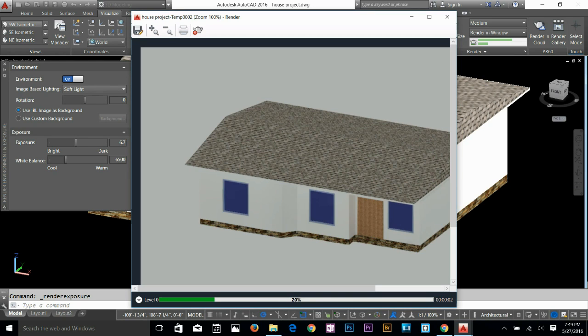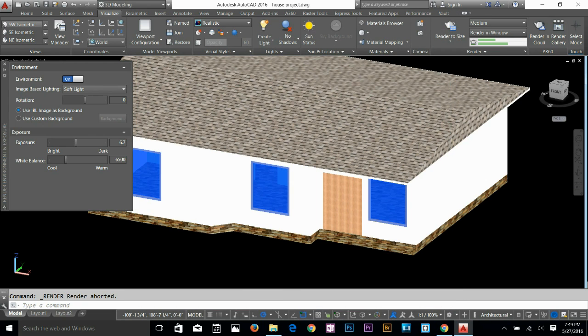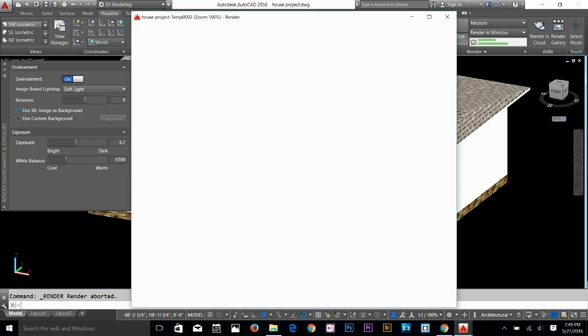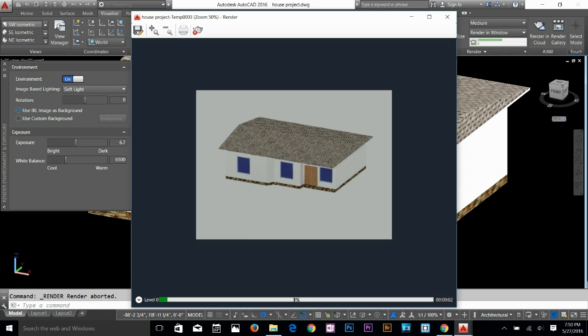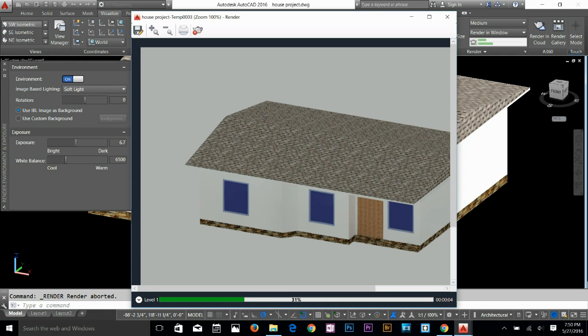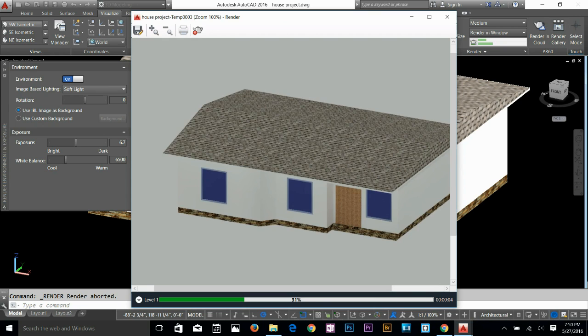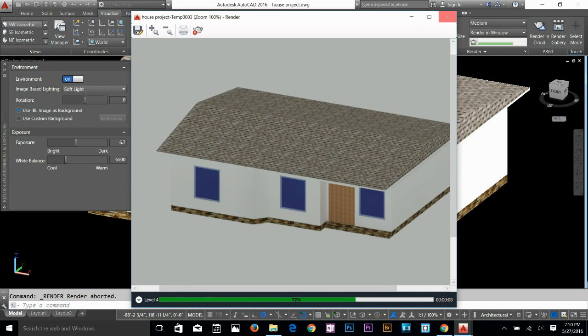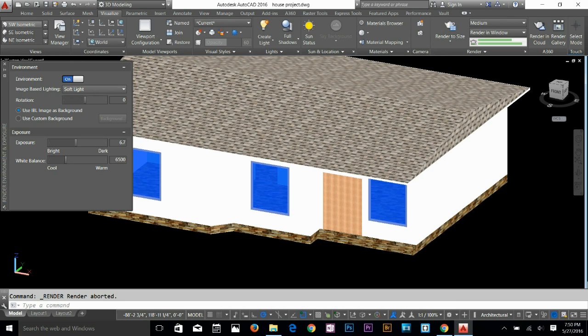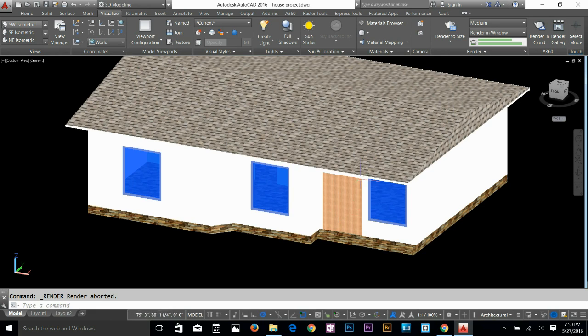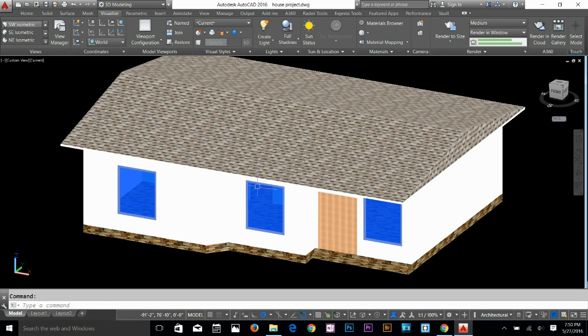Okay, much better. You can turn on your shadows from here. I'm going to click here and then full shadows, right? And now let's render it. Okay, so this is a quick and basic tutorial for 2D and 3D.